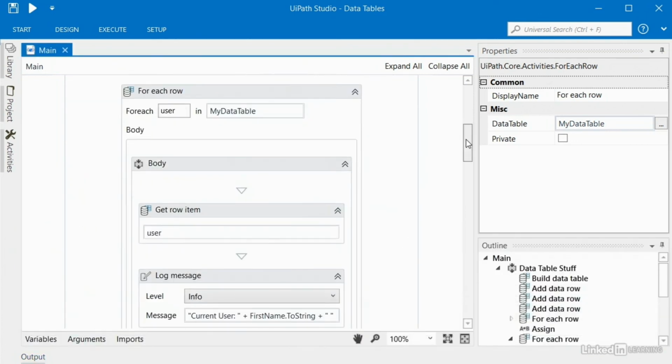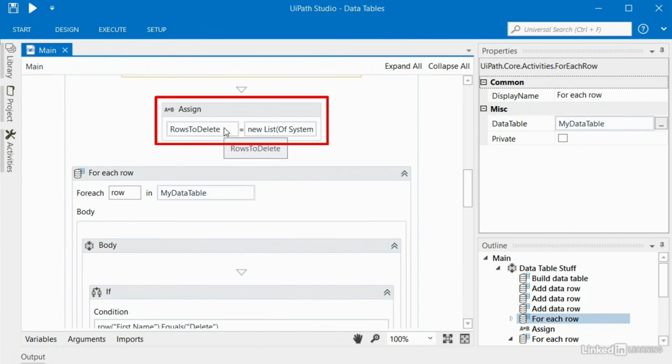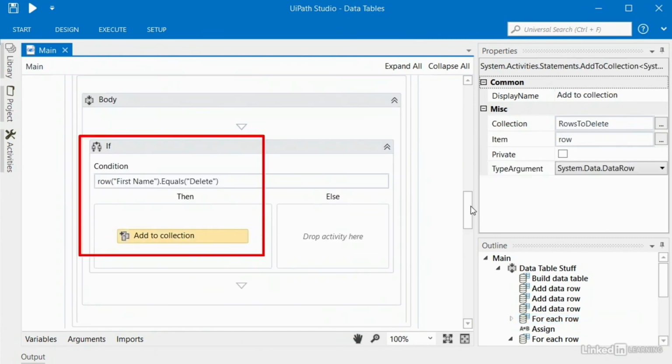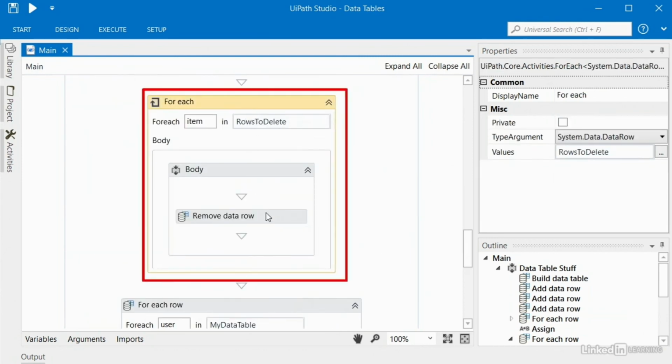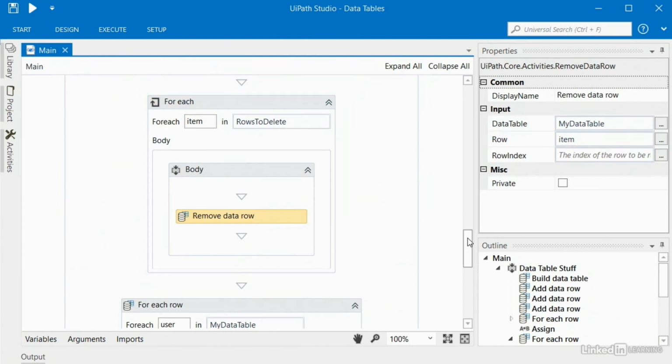Just bear in mind that you can't do a delete from within the for each row. You've got to create a list of rows and then put any rows you want to delete inside that list. Use a traditional for each to remove the data rows from that original table, and you should be good to go. Clearly, this is an advanced topic that I wouldn't expect most business users to be able to accomplish. But hopefully this video helps.